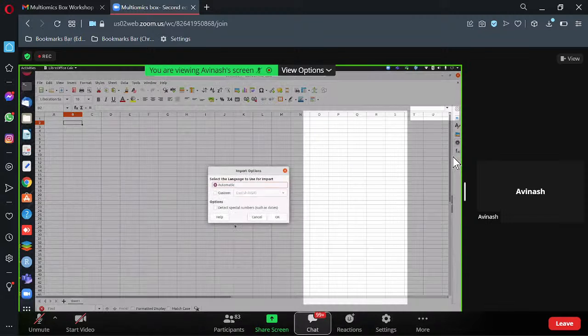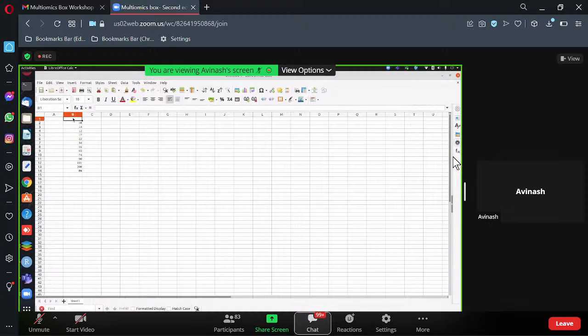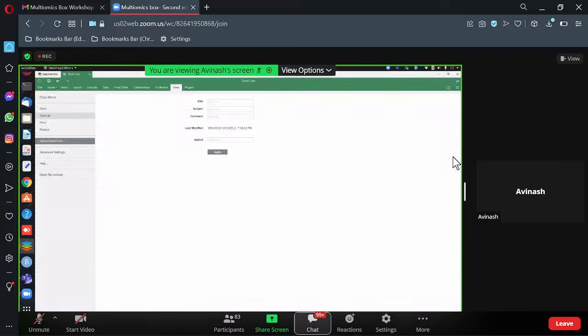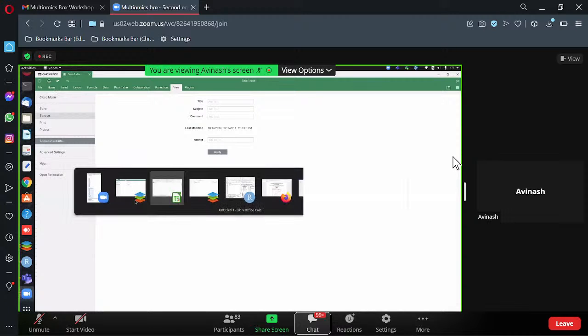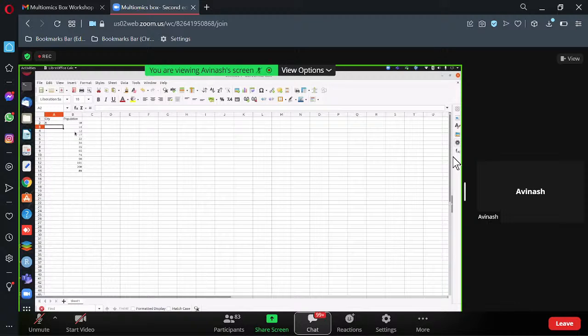Population is this, and city is, because that is hanged, this application is not very good on Linux, so it hangs. A, B, C, D, E, F, G, H, I, J, K, L, M. Okay.